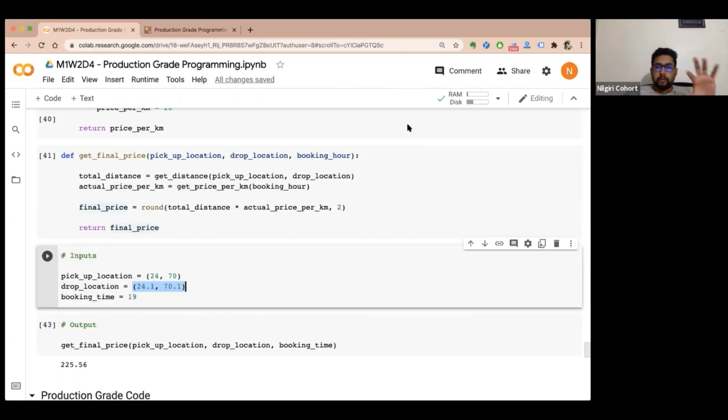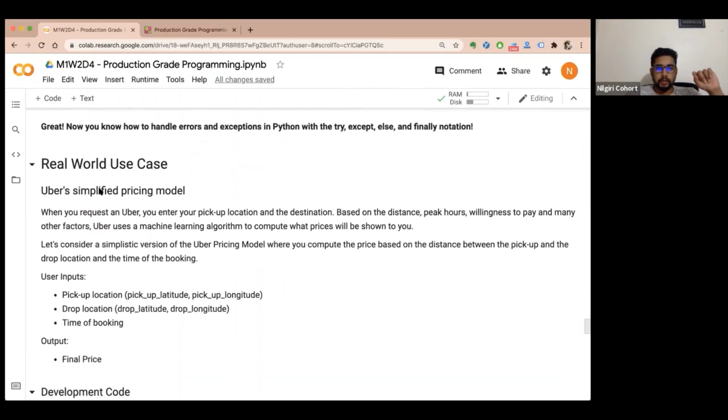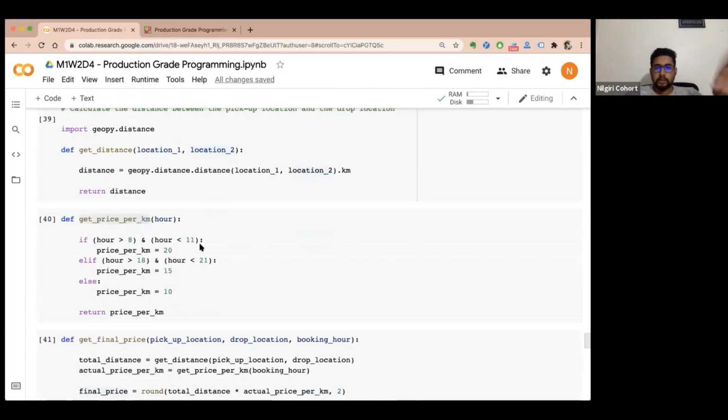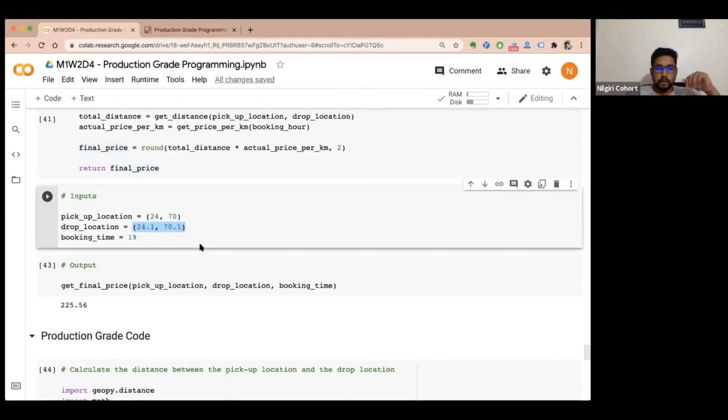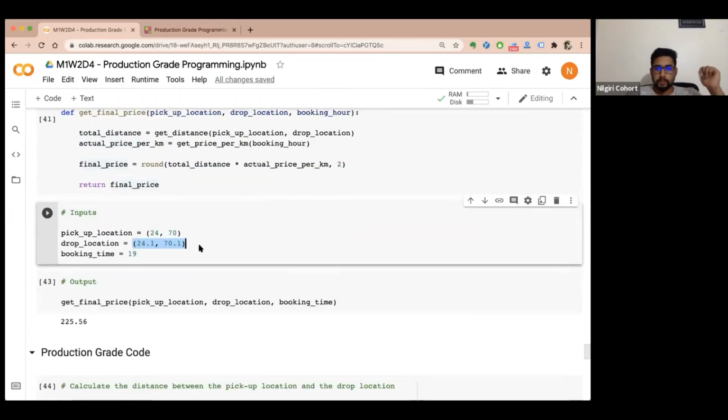Devendra, see, we are not solving the actual pricing problem. We want to learn what is production grade programming in this class. So all those nuances, this is why I have written a simplified model, right? So this is for understanding Python and not understanding Uber per se, right?